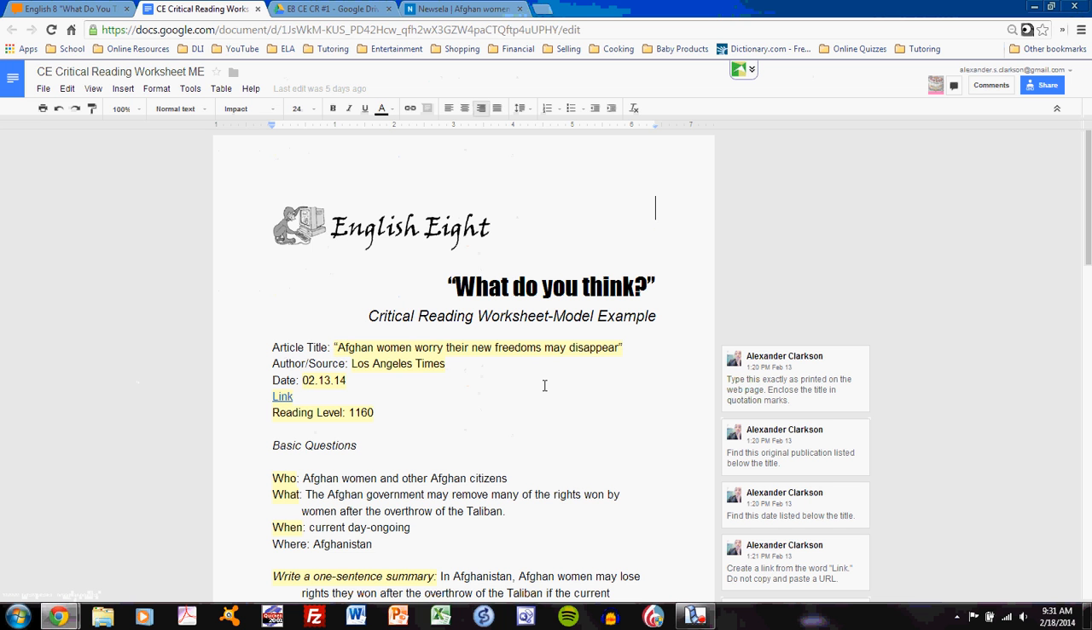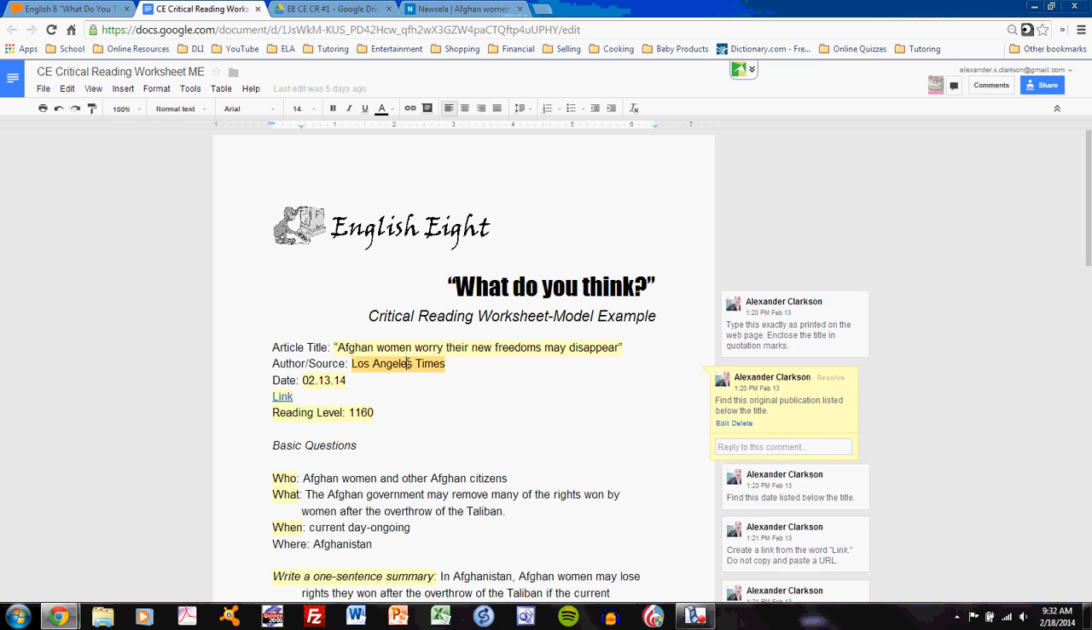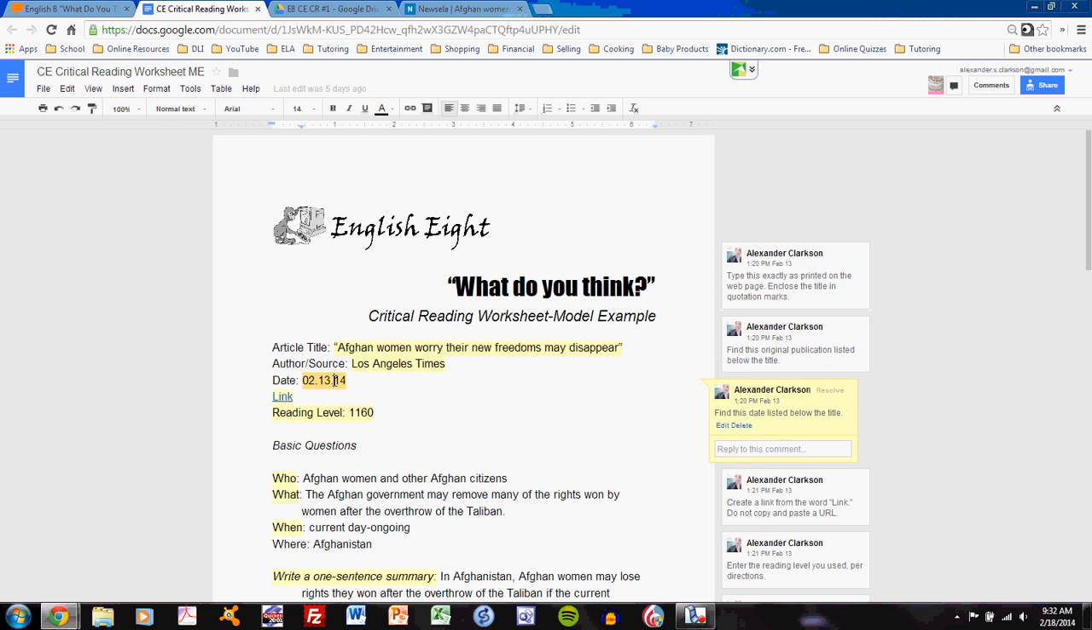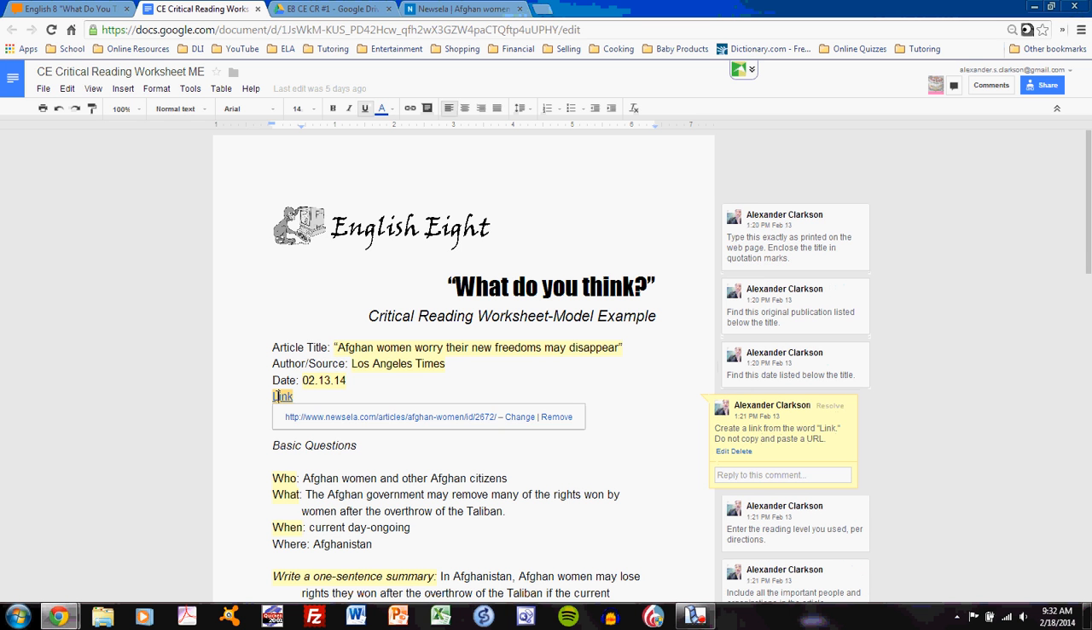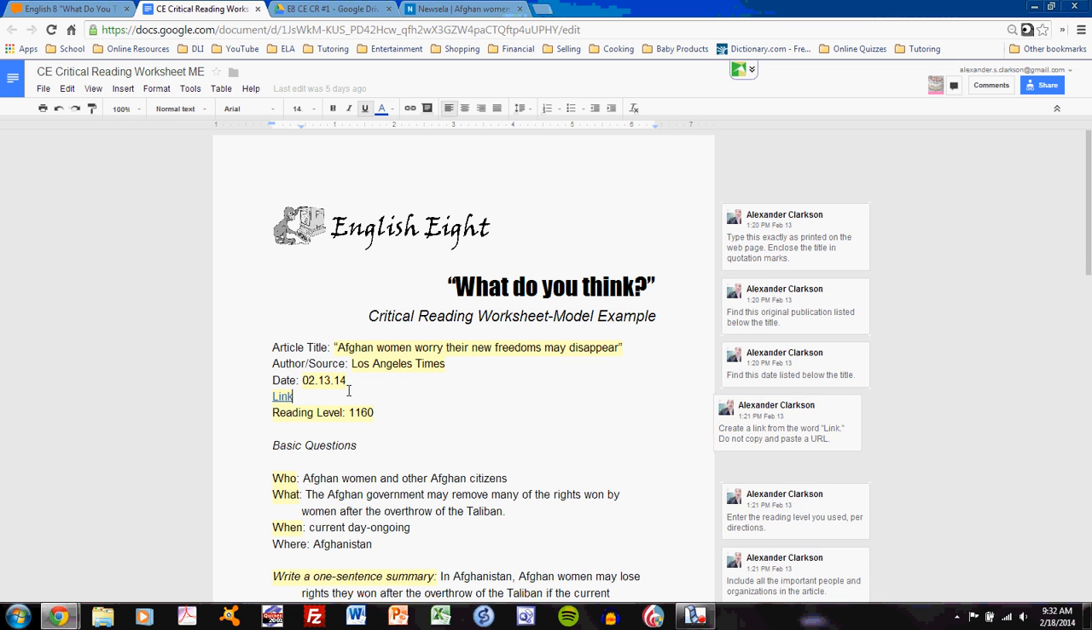The first section of questions on the critical reading worksheet include basic information about the article. The title, the source, the date of the article, a link to it, and the reading level that you've used. The reading level should be simple for you to understand. The link should be a link made of the word link as opposed to pasting in the URL.